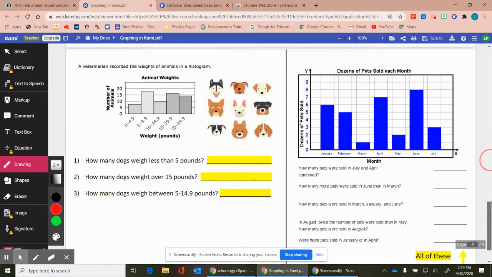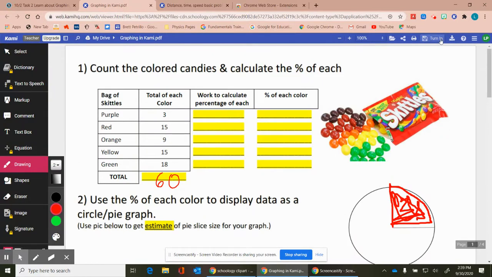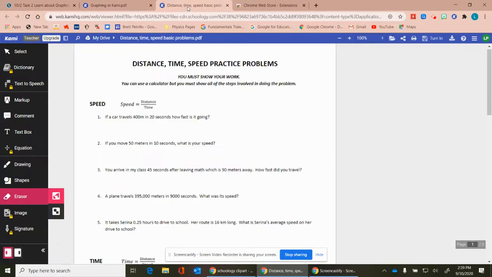Can you interpret a graph? At the top, if you say turn in, I believe it works in Google Classroom as well, but it for sure works in Schoology. You say turn in, and it goes right to my grade book.